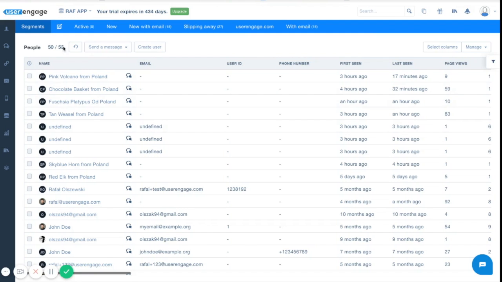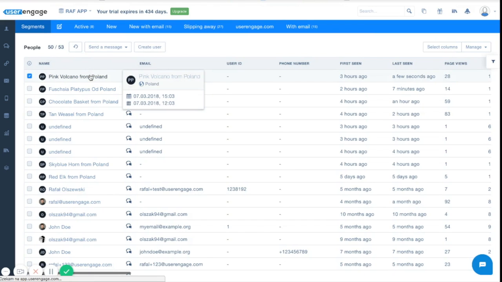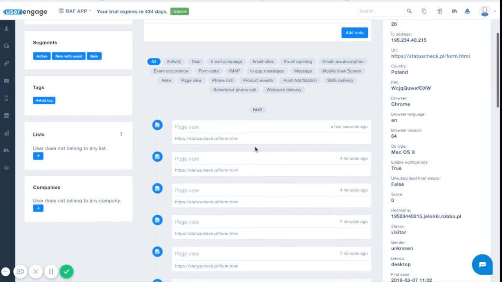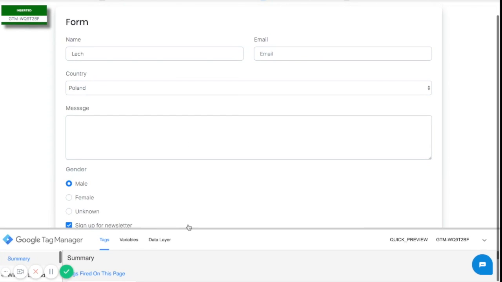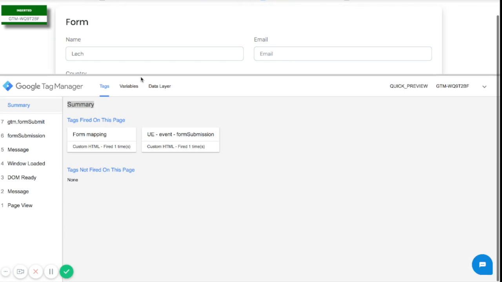So let's find this user that I'm currently on. Okay, I think it's this one. I can go here and paste some data. In this particular event, I only put the value from the name attribute, so we don't have to worry about the remaining fields. Let's see what happens.